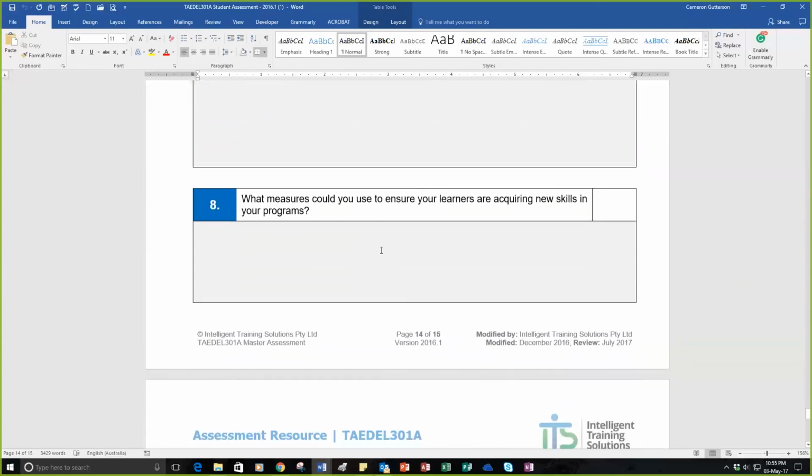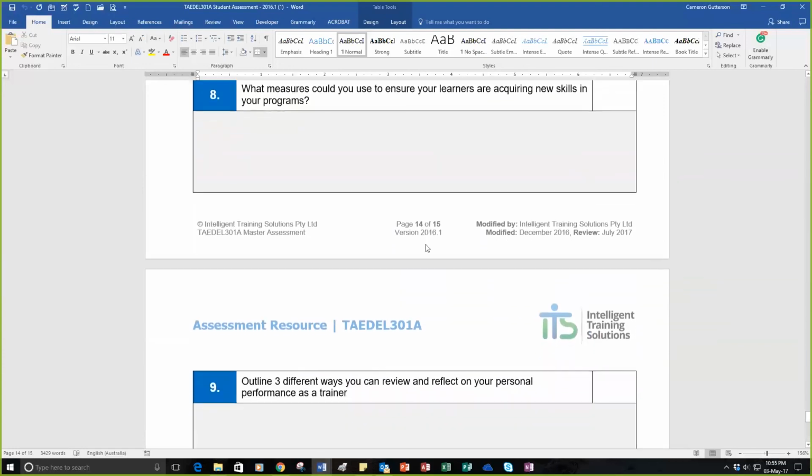Question 8, what measures could you use to ensure your learners are acquiring new skills in your programs? Again, think about it. If you're teaching someone all day long, you're not just going to talk to them, are you, all day long and never check with them that they're learning or get them to do anything that would prove that they're learning. Think about that. That's what your answer is going to be around.